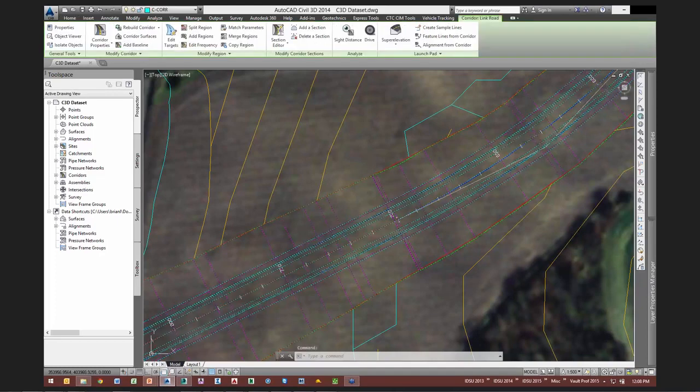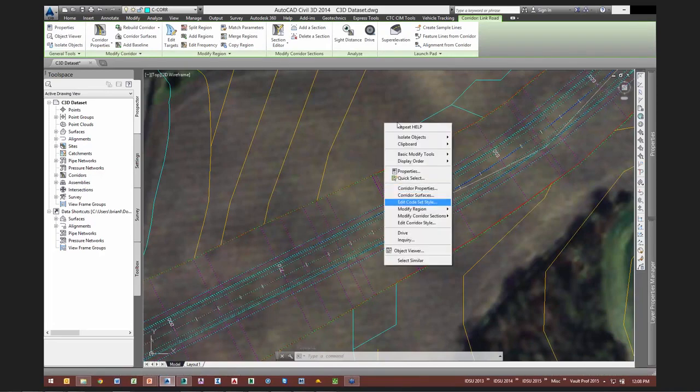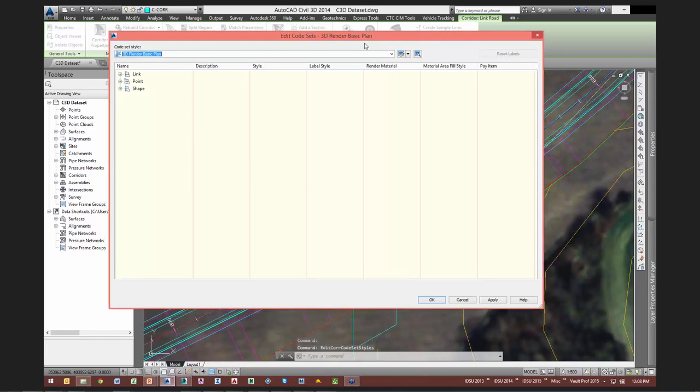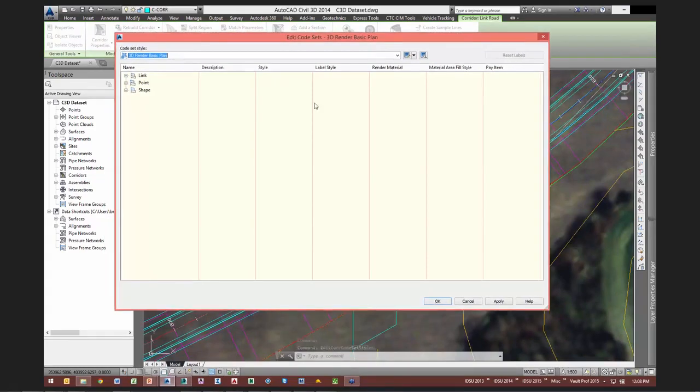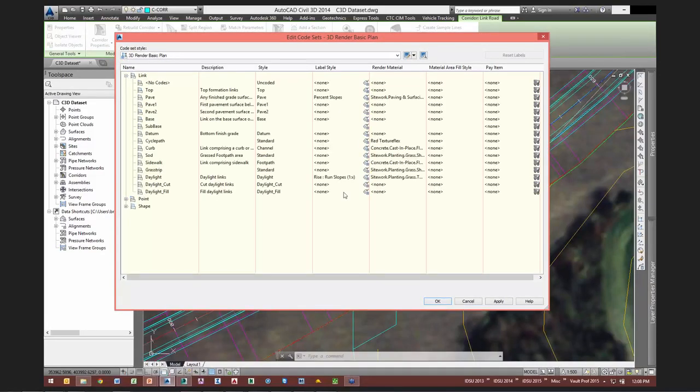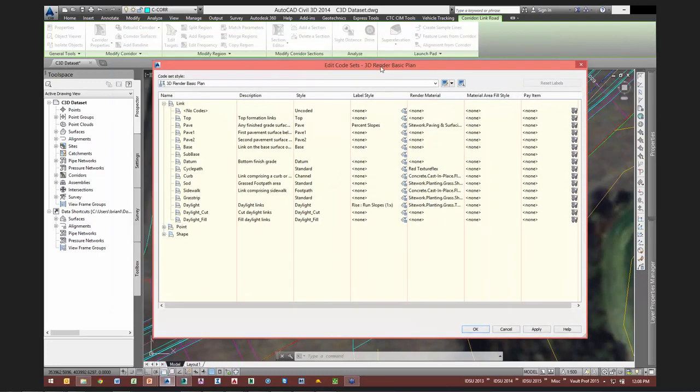If I pick on the corridor and I go to my code set style, our code set style is what represents all the different components of our corridor. If I expand link, for example, these codes play a big role in how things export to 3ds Max. Now there's quite a bit to it, and we could spend hours talking about it, but it's this detail in your corridor that plays a pretty big role in how things are mapped and then exported to 3ds Max design.